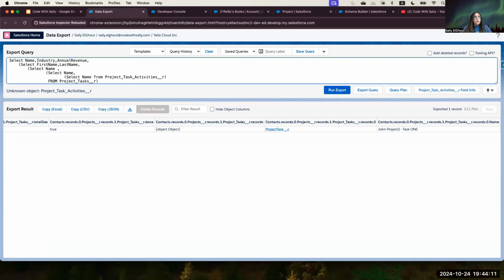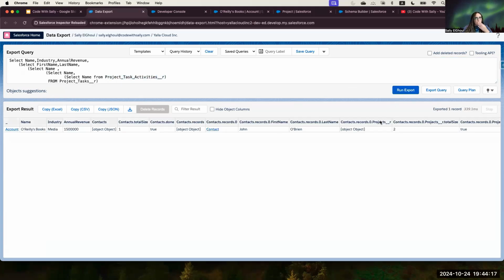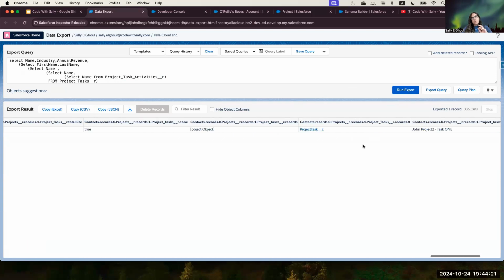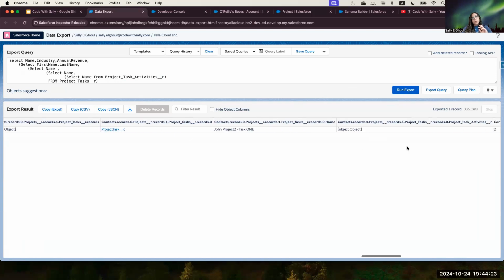I will do my subquery. Again, I went to the object, to the field, to find the relationship name. Now I will run, no issues. And I got my activities along with the tasks and everything here. It tells you that this is contact 0, project 1, task 0, and this is the activity number 1 for it. So that means this is the second activity.